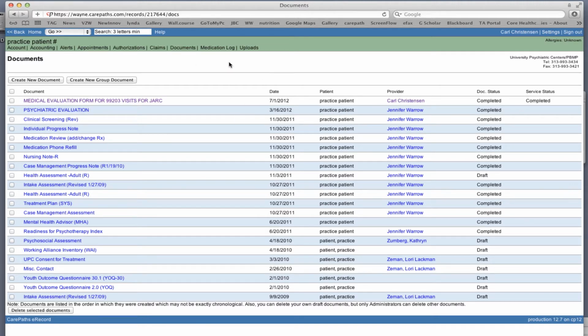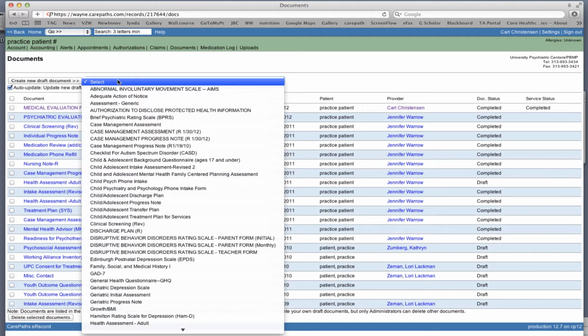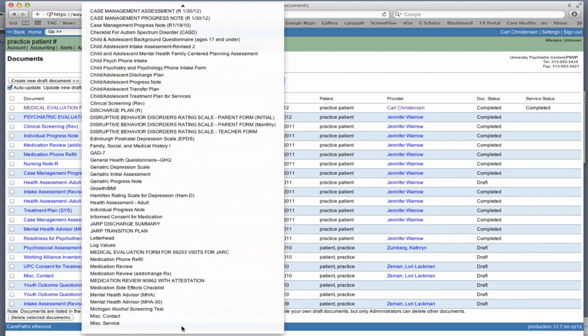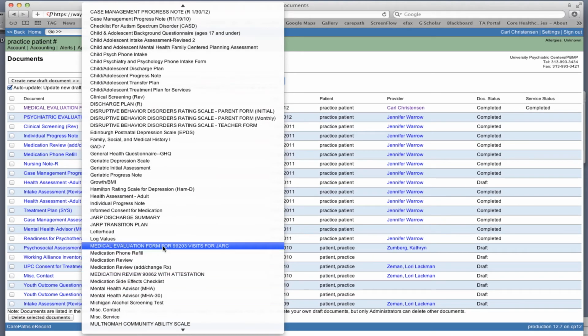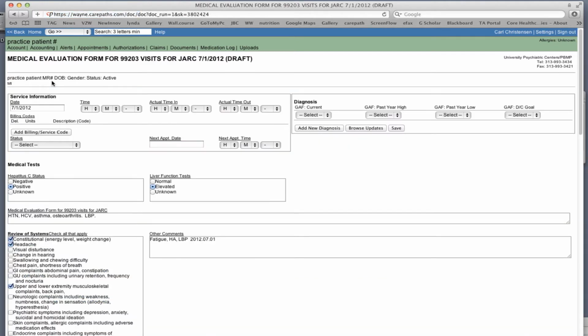I'm going to open up a 99203, which is this form right here, and make a new one. So I'm going to create a new document, select from the list, scroll down and pick out 99203 visits, and then make a new draft. A draft means that even if I close it at this point, it's going to be on there. It won't be completed, it won't be billed, but it will be there to work on in the future.